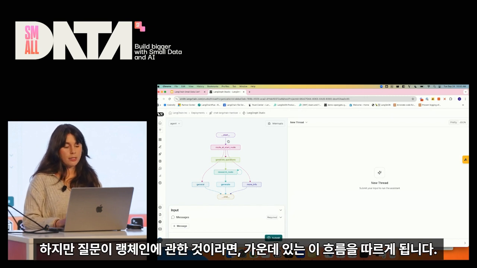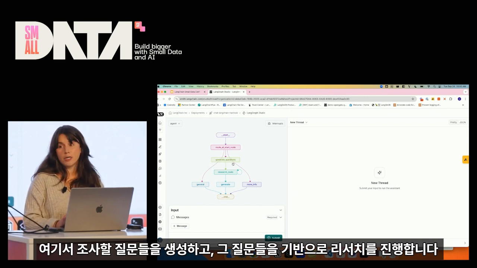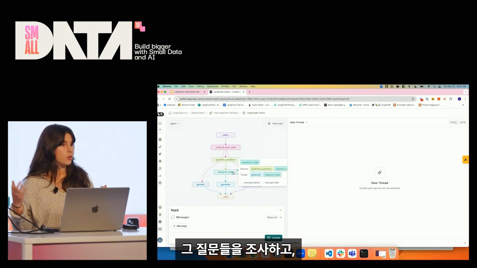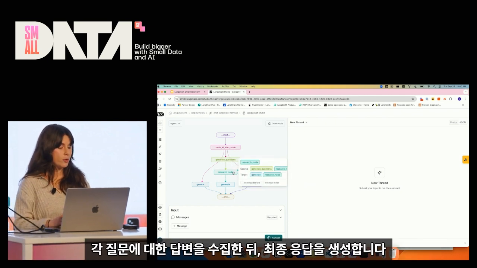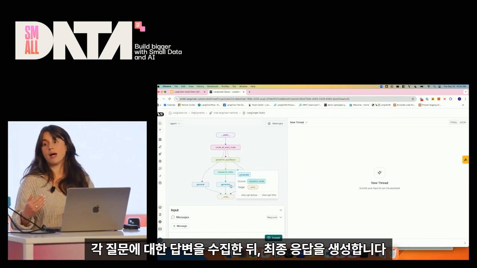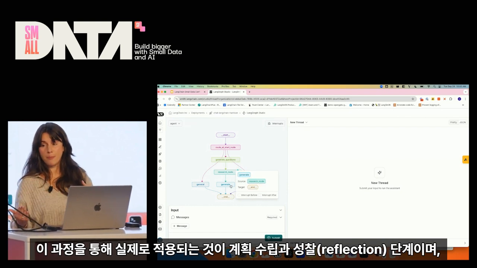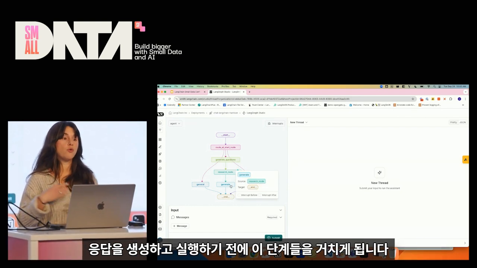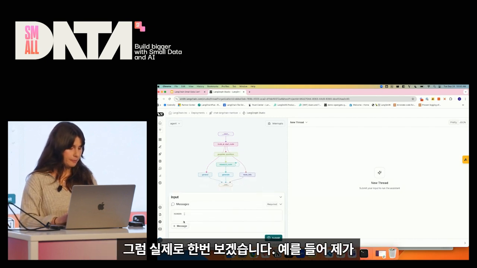But if the question is about LangChain, it will go through this flow in the center, where it will generate a set of questions that it will research. It will then go research those questions, get answers for those questions, and then generate a response. And so this puts into practice the planning and reflection steps before you execute and generate a response. So let's see it live.